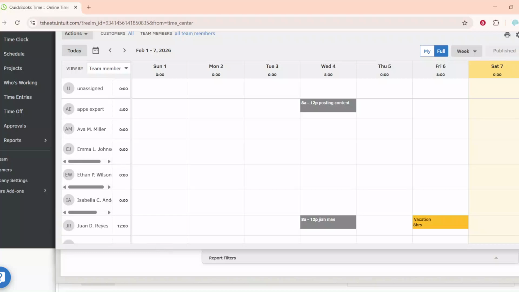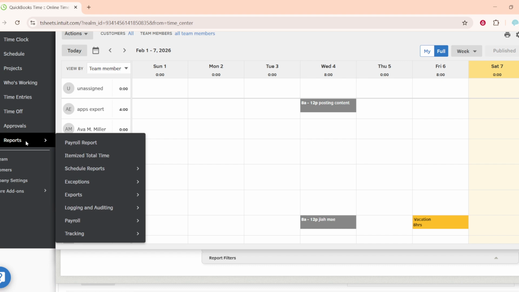In today's video, I'm going to teach you how to analyze workforce trends in QuickBooks Time using the browser interface. Start by opening your browser and signing in to QuickBooks Time. Once you're in, look to the left-hand menu and click Reports. This is your central hub for everything we'll use today.